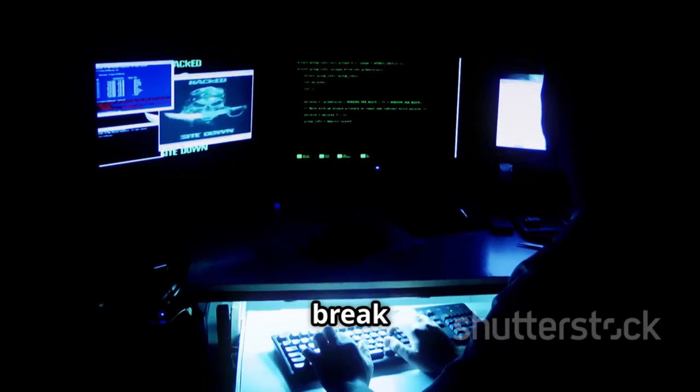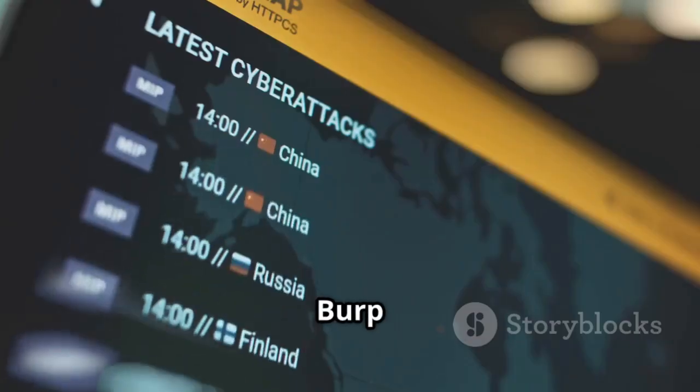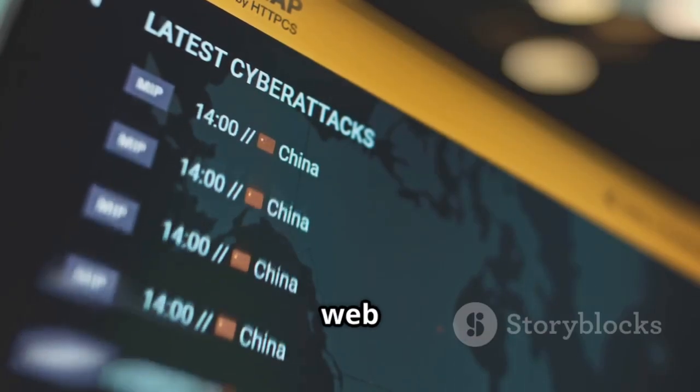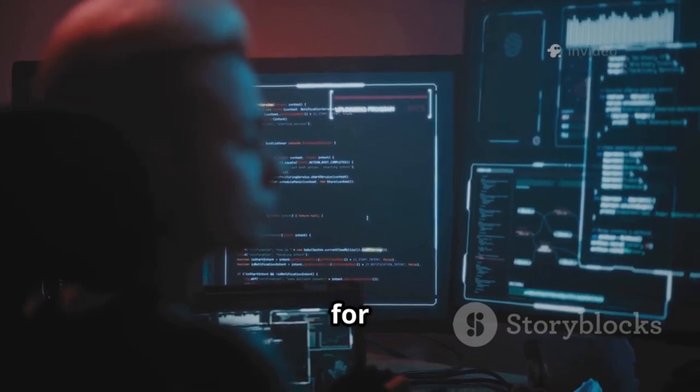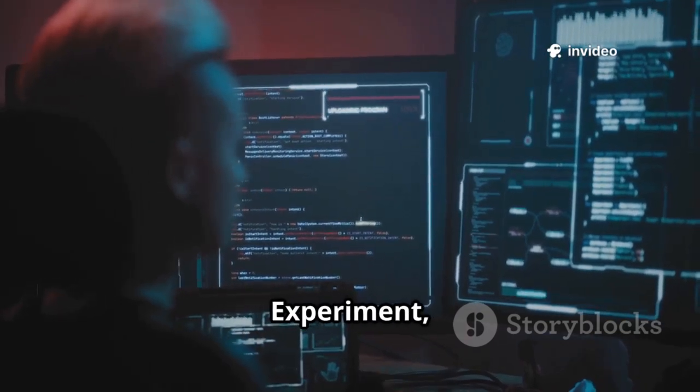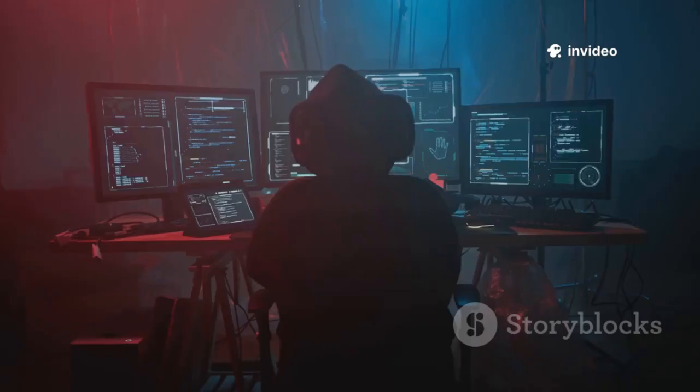See what changes break or bypass security. Burp Suite reveals the inner workings of web applications. It's essential for web app testing. Experiment, observe, and learn.